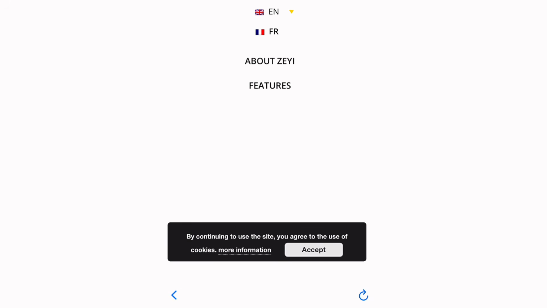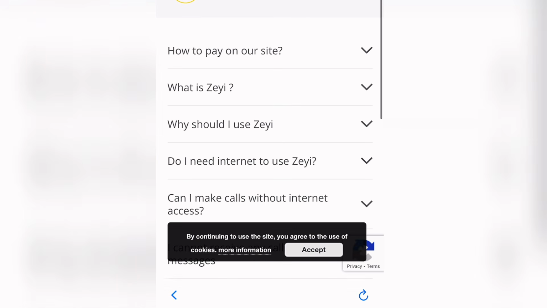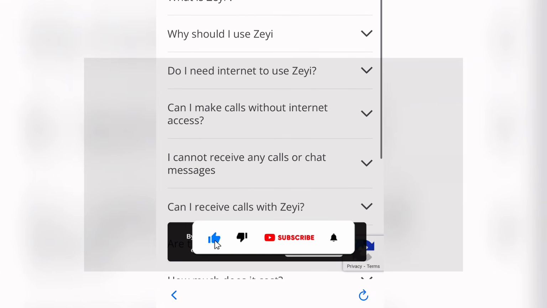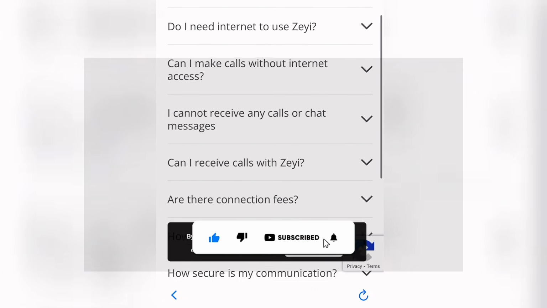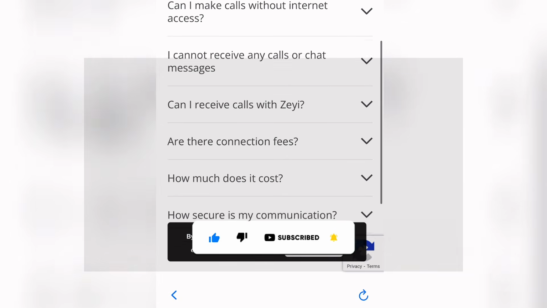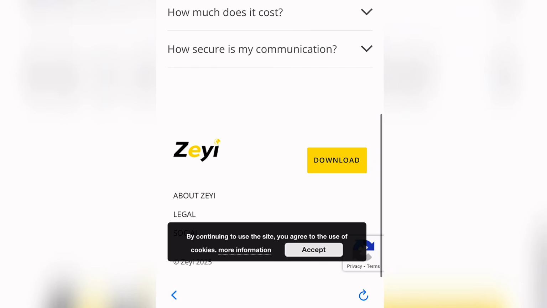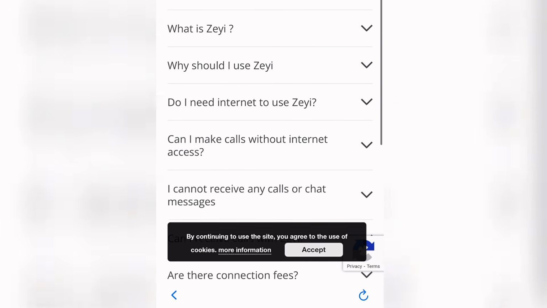You can come right here and select your preferred language, which is English. Then you can close this, so you can see how to pay on our site. What is ZAI? Why should I use ZAI? Do I need internet to use ZAI? Can I make calls without internet access? I cannot receive my calls. So these are frequently asked questions which you can go on to get answers to.